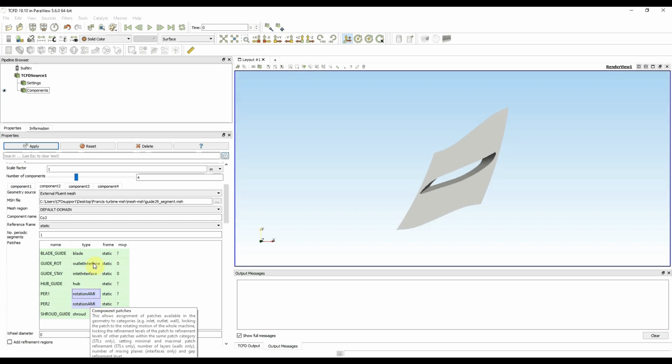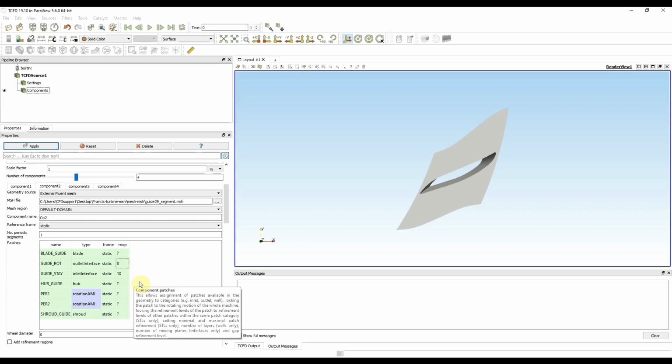Then I need to connect interfaces. I'm going to connect guide with rotor, and rotor will be third component because it's behind guide. Stay is the first component, so I'm going to connect it with the first component. Number of mixing planes changed to the number specified in the first component, and I'm also going to use 10 mixing planes for the other interface.